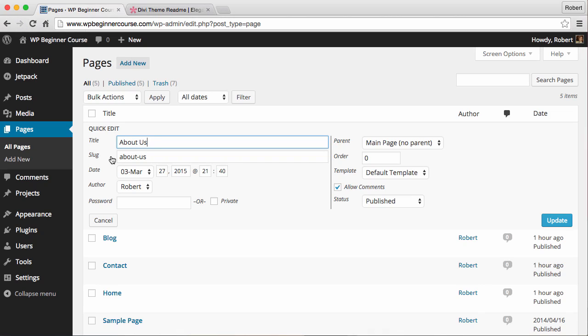The slug is the URL or web address of the page. And here is the publish date, the author, and if you want the page password protected so only certain people can see it, they can log in. And parent if you want your pages as main pages. Or let's say one of your main pages is services and you create a new page called photography or design and you want the parent to be services.